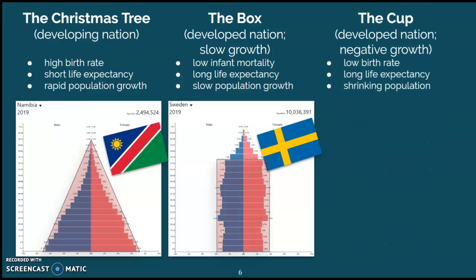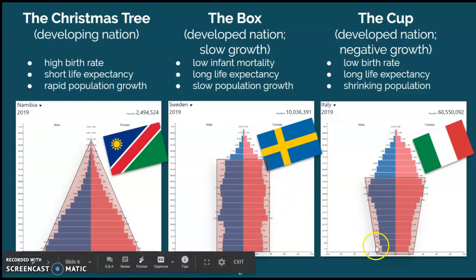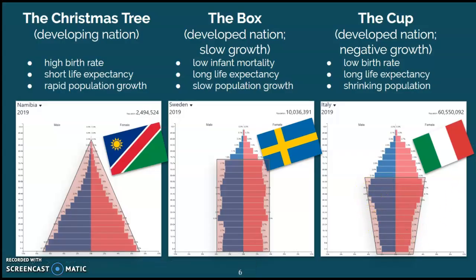The cup is also a developed nation, but probably even more towards the developed side, and it has negative growth. They have a low birth rate, a longer life expectancy, and actually a shrinking population. So this one of Italy shows the reduction of population down on those lower ages. Notice the top part is always a bit of a triangular shape, or a little Christmas tree at the top. So as we analyze them, I want you to focus on really mostly the bottom 3/4 or 2/3, since they'll always be a little pointy at the top.